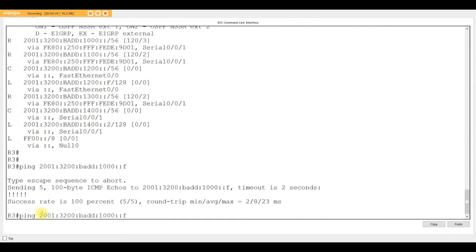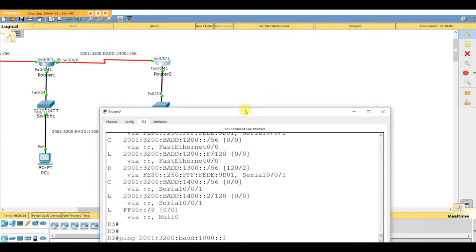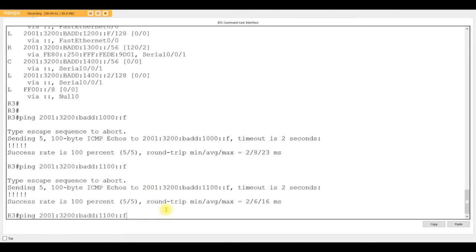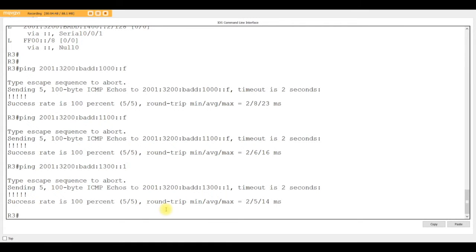And we can. Let's go up. Let's change it to 1100. And we can. And now we also have the 1300. And I believe that's going to be in between. Yeah, that's in between the routers. So 1300, let's just put 1. And that should be the IP address. And we have connectivity.